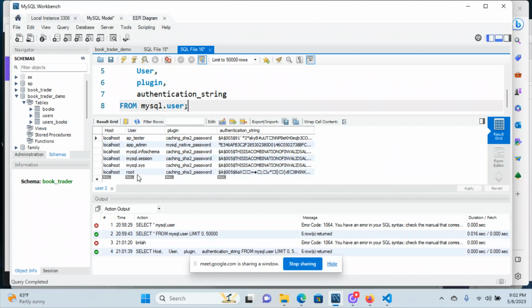And then here are the usernames that we've got. And then the plugin, this has to do with what kind of hashing system is being used for the password. The default is this caching SHA-2 password. SHA-2 is the one that we were using before. And this is the hashed password, the authentication string. Luckily, we don't have to remember all this when we're logging in. We just remember our own password. This will make it somewhat more difficult for a hacker to figure out what those passwords might be if they were trying to access the server without permissions. So that's what these four columns mean.